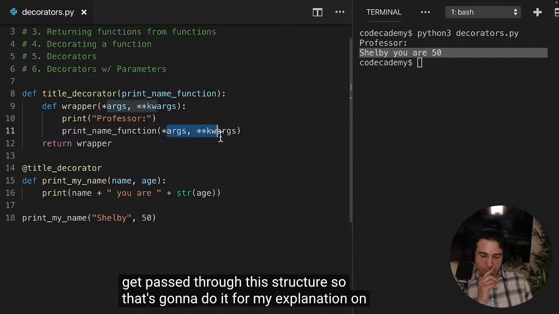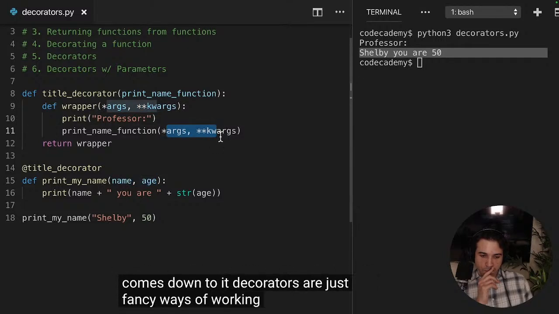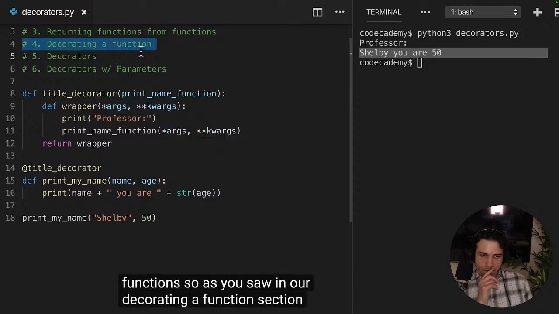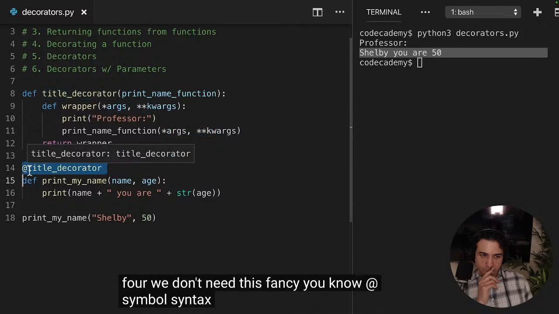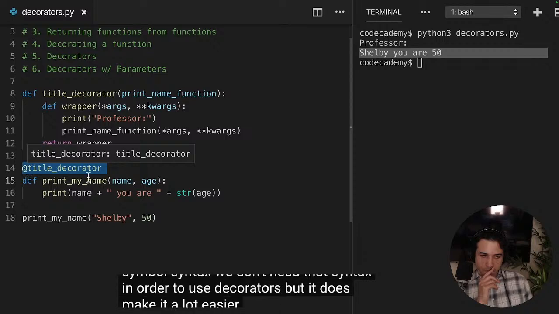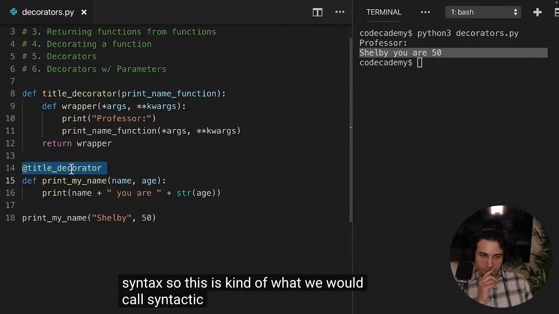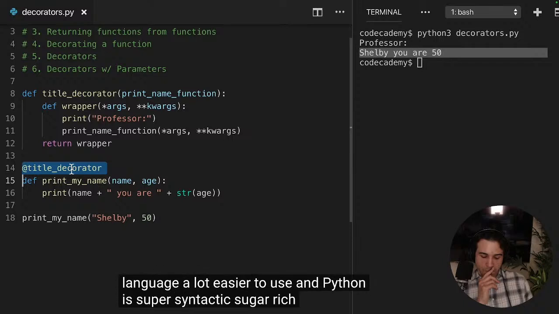So that's going to do it for my explanation on decorators in Python. And really, when it comes down to it, decorators are just fancy ways of working with functions. As you saw in our decorating a function section, section 4, we don't need this fancy at symbol syntax in order to use decorators, but it does make it a lot easier and simpler because we don't have as much complex syntax. This is what we would call syntactic sugar. It just makes the language a lot easier to use. And Python is super syntactic sugar rich. It's one of the things I personally love about it.